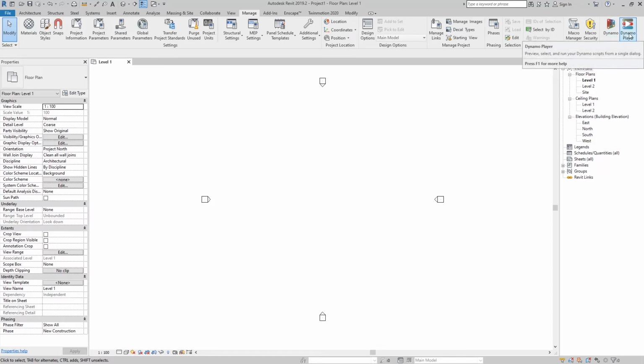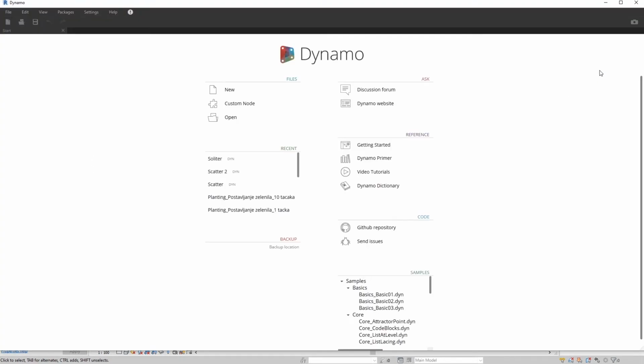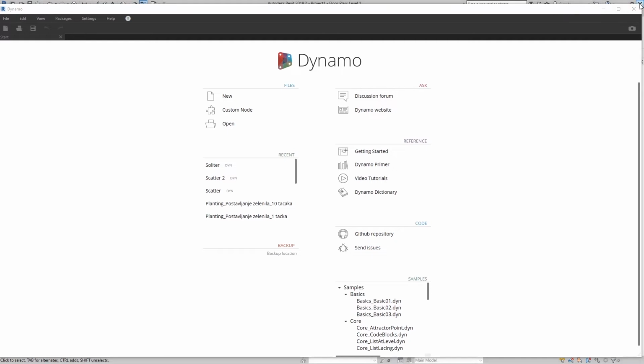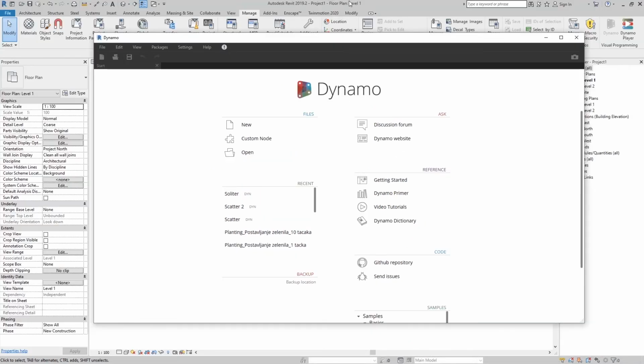What is Dynamo Player? I am going to talk about it in some of the other tutorials, and now just run Dynamo. What you must understand, Dynamo for Revit runs through Revit, so we must have an open project in Revit to start Dynamo, or if Dynamo crashes, our Revit will also crash.